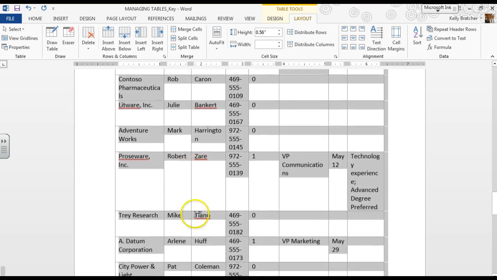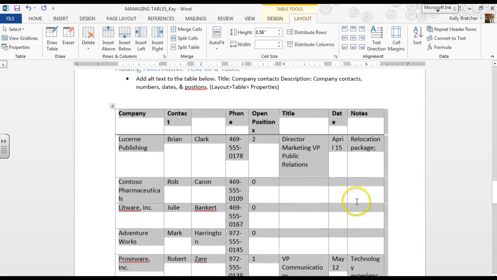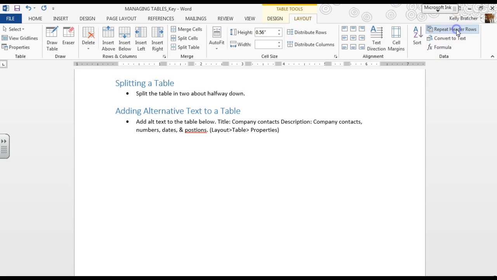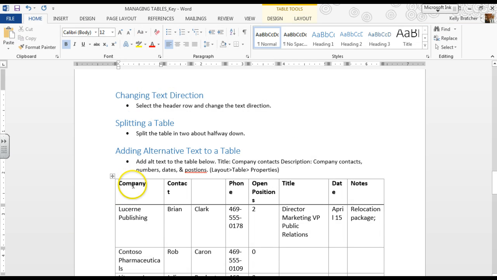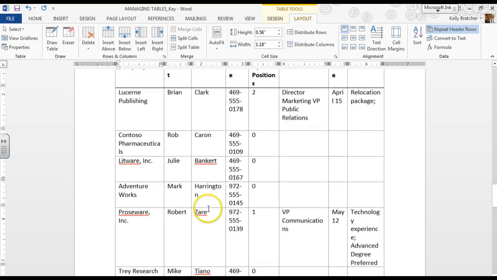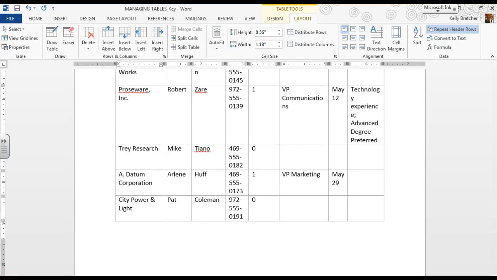And because this is a really long table, once I get to this page, I kind of forget what some of these items are. So what we're going to do is select the table, go to the Layout tab, Data Group, and choose Repeat Header Rows. To make sure you do that correctly, make sure that you don't have the table selected. Just click in the header row somewhere, go to Layout tab, Data Group, Repeat Header Rows, and now you'll notice when I go to page 2 that header row has repeated itself.